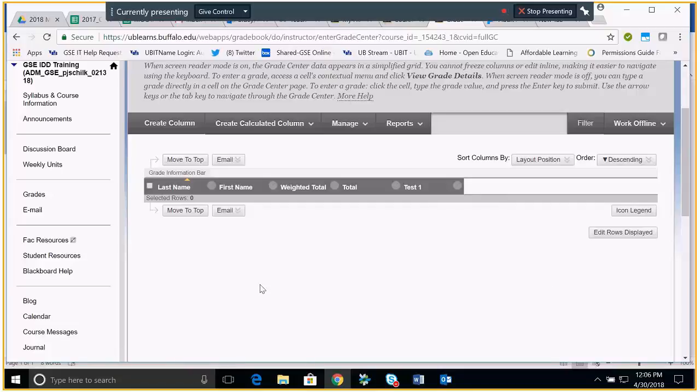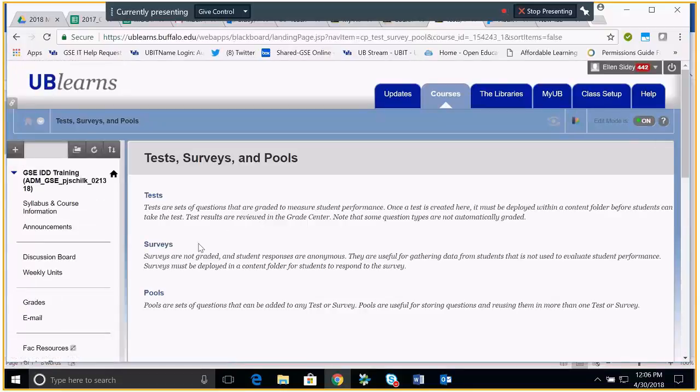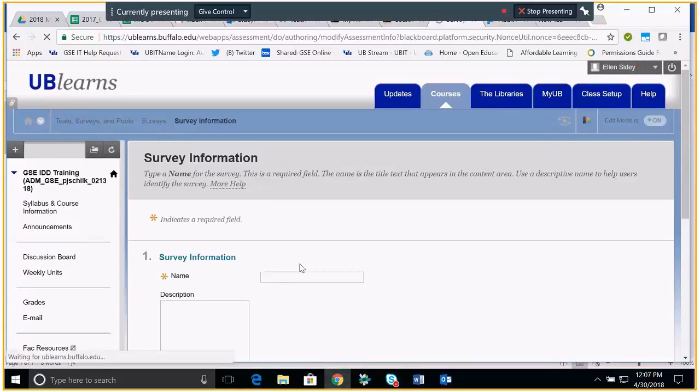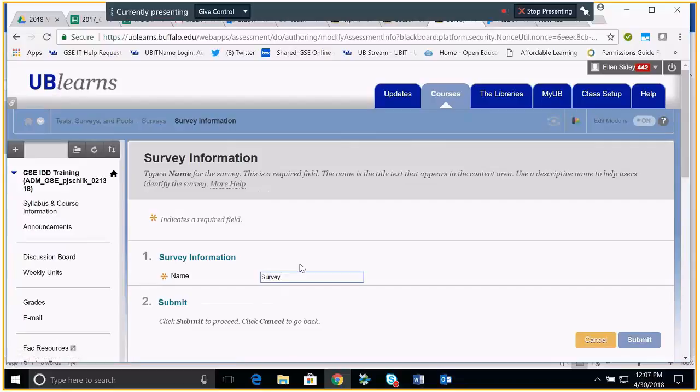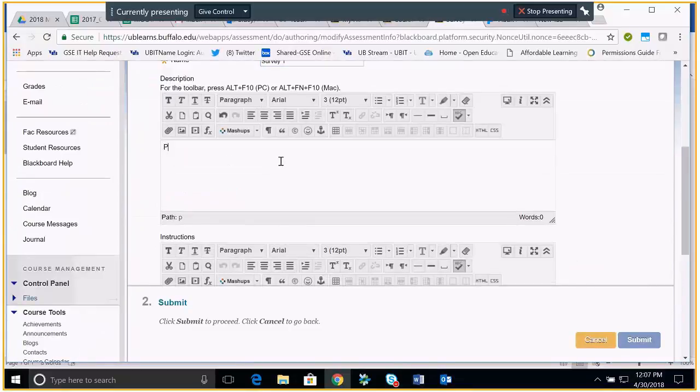Let's go back into the test surveys and pools so that we can talk about surveys. Surveys are built the same way as a test is. The difference being that they are not graded. They're also anonymous.